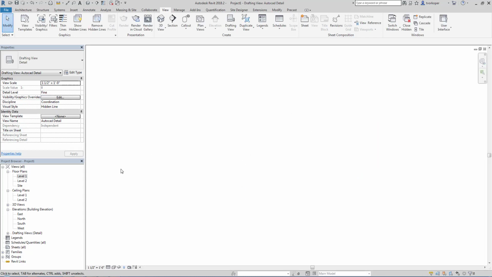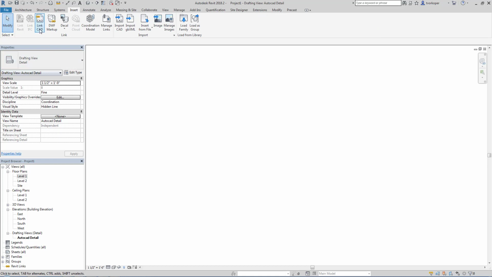And now we have our blank piece of paper, and you can see that over here in our project browser, we have a new view called AutoCAD Detail. Once we put the AutoCAD drawing on here, I'll show you how to place that on a sheet, and then we'll take a look at how you might reference that from a model or a floor plan view or a section view. So now we'll need to go back to our Insert tab, and in this case, let's go ahead and link the CAD file instead of inserting the CAD file or importing the CAD file.